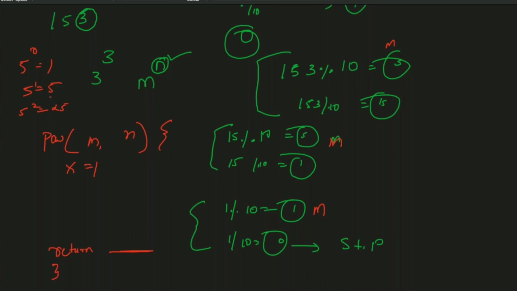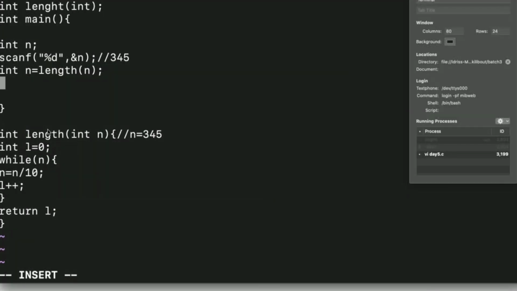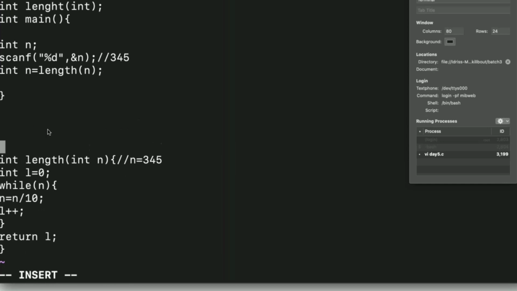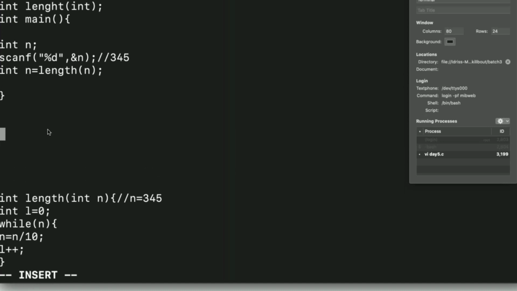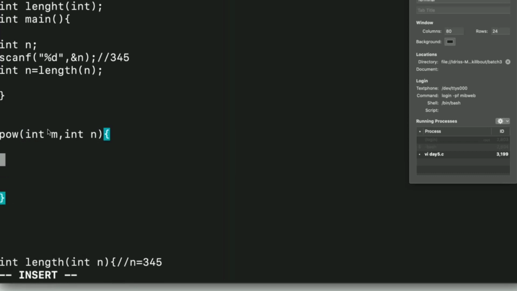How can I design it? These are all the steps we will be discussing now. So I'll go to this program. Now what I need to design, guys, is something called a power function. I'll call it POW, power. I'll write int m comma int n, right? So I will open this and I will close this. This is how it is.